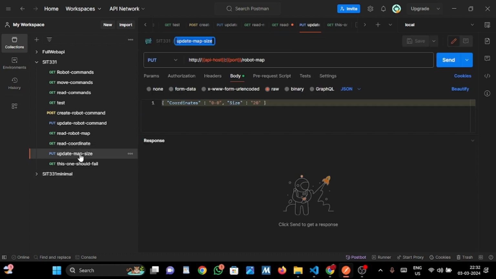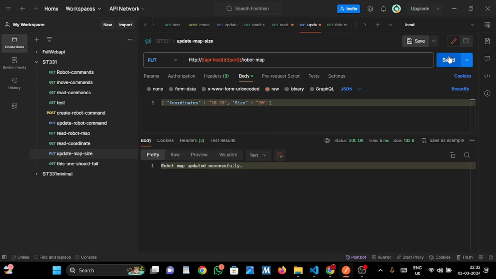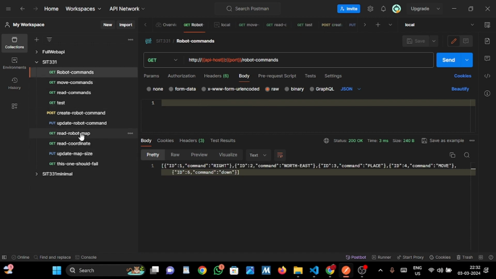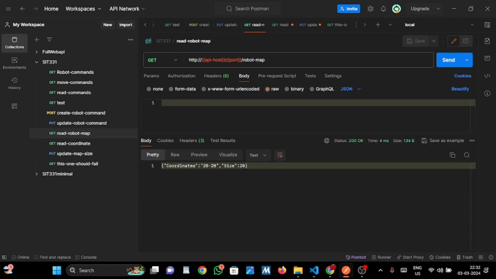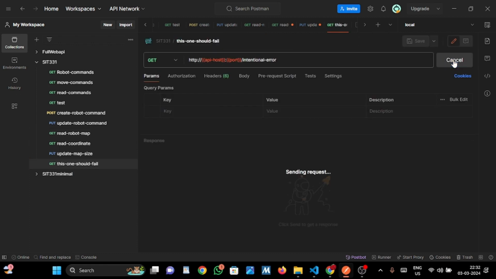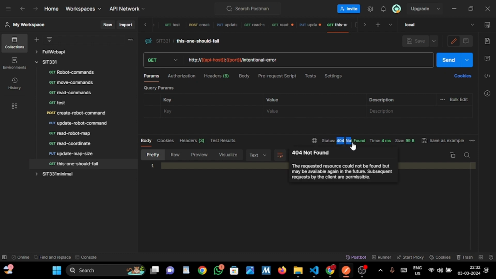Now if I update the map size, now I am updating the coordinates. Let's say I would be updating the coordinates to be 20, and here also 20, and size also 20. Okay, so the robot map has been updated successfully. Now if I go to this read robot, and now the coordinates and the size has been updated successfully using the put command. Now in this it should fail. Now see, it is coming 404 not found, that is, it has failed.